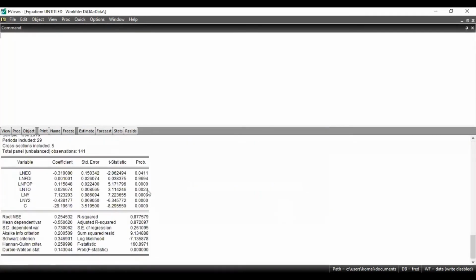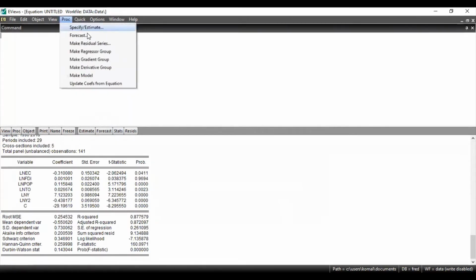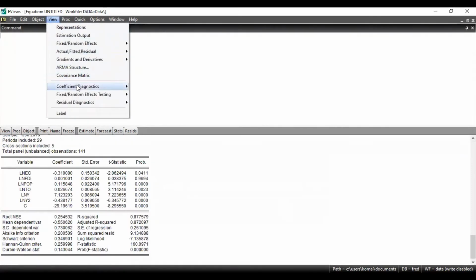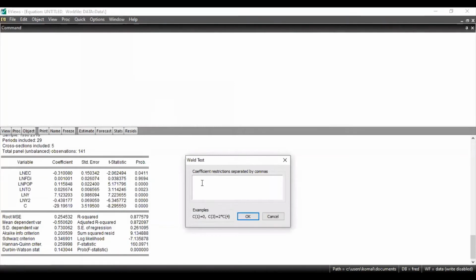So these are the results for the regression model. Now to perform the Wald test, you need to go to View, then click on Coefficients Diagnostic, and then select the Wald Coefficient Restrictions. You can see these are all the variables in my model. Here, these variables are referred to in sequence.